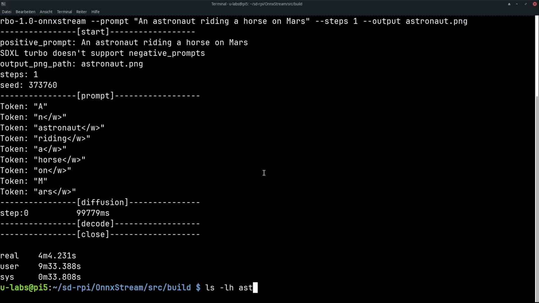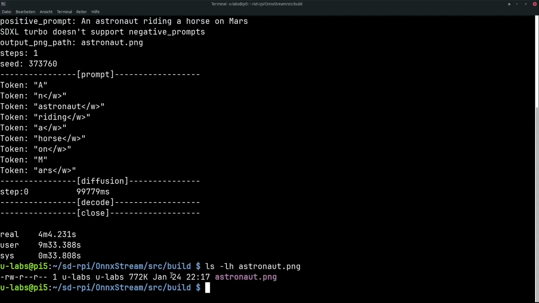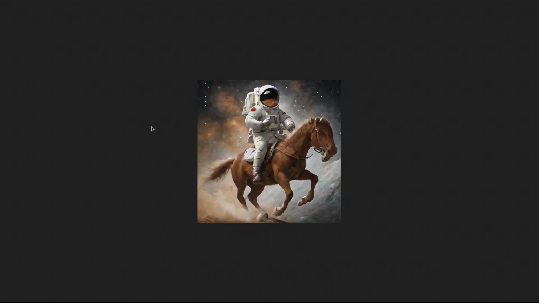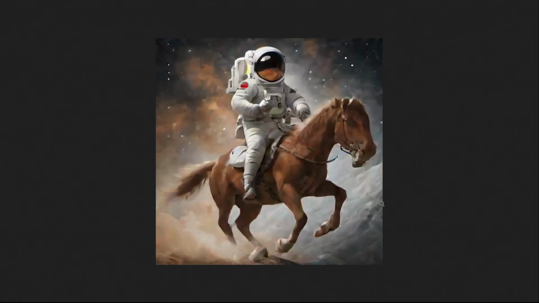There is now a file astronaut.png in the folder that was generated here, 772 kilobytes in size. It should probably look similar to this picture here, maybe a bit modified, mirror inverted, but that should basically be the motif that you can expect. I think it looks quite good, especially when you zoom in a bit, but you can clearly see that it's not that detailed and of high quality. It's more like an oil drawing where you haven't worked in such detail.